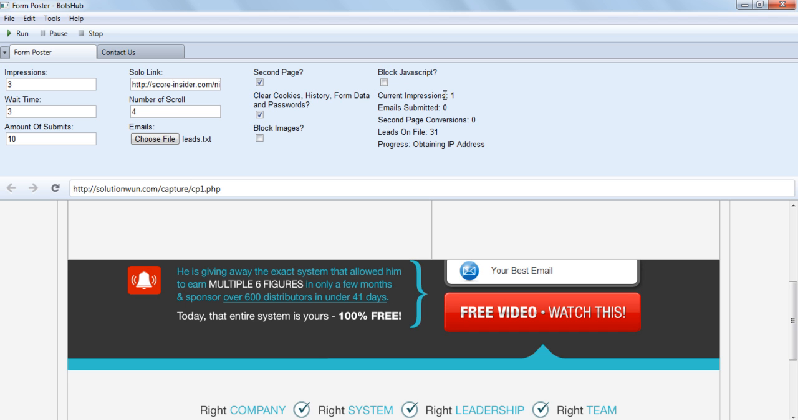So here's the impression, current impression. This is basically a stats monitor. It shows stats like how many impressions we have done till now. And this shows how many emails have been submitted, and second page conversions. For example, some sites would have a second page, some sites won't. So if you have made a post on a second page, the number would be shown over here. And then there is leads on file. This is the total count of leads present in this text file, and this is the current status. So let us run this.